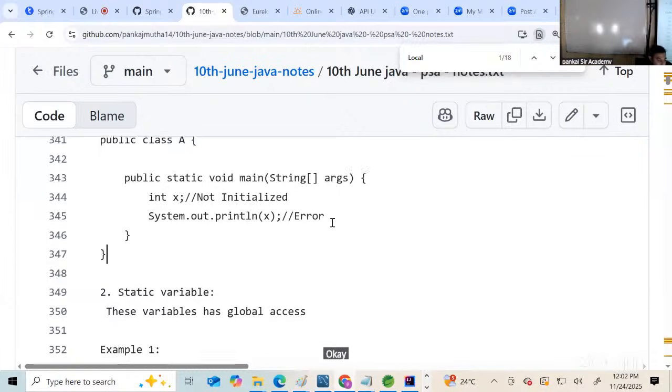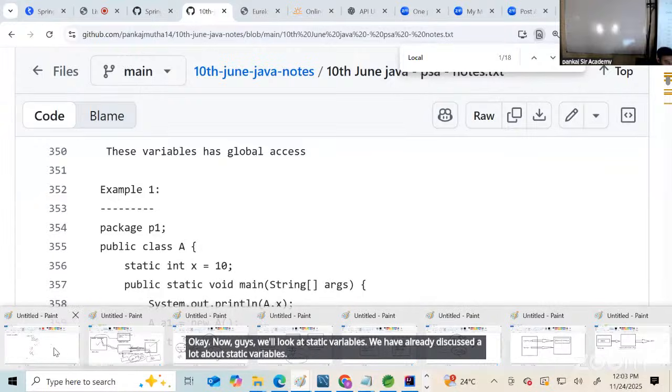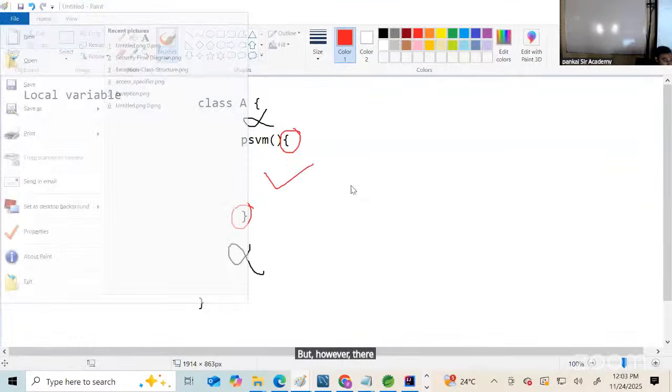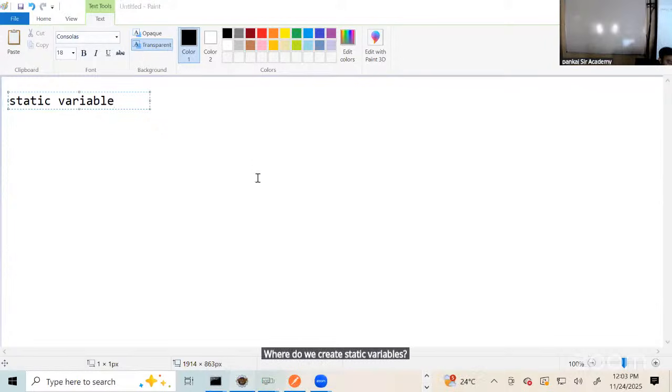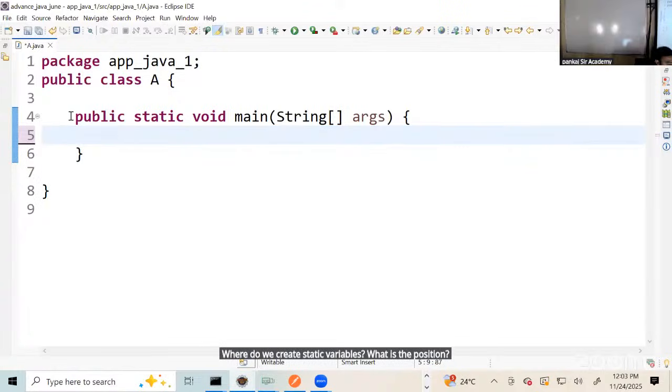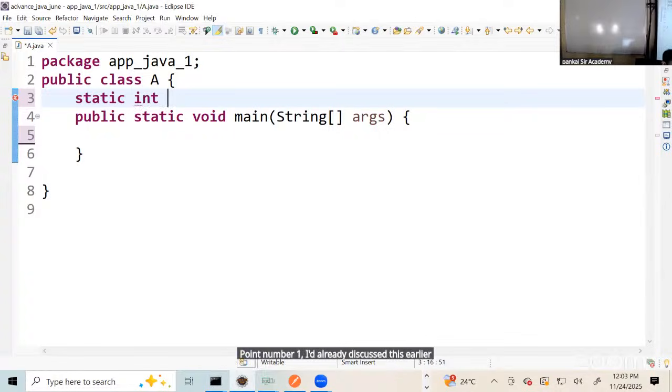Okay. Now guys, we'll look at static variables. We have already discussed a lot about static variables, but there are some more important points I will discuss today. Firstly, tell me, where do we create static variables? What is the position? Outside the method, inside the class, using the static keyword. Point number one, I'd already discussed this earlier. Yes or no? Okay.